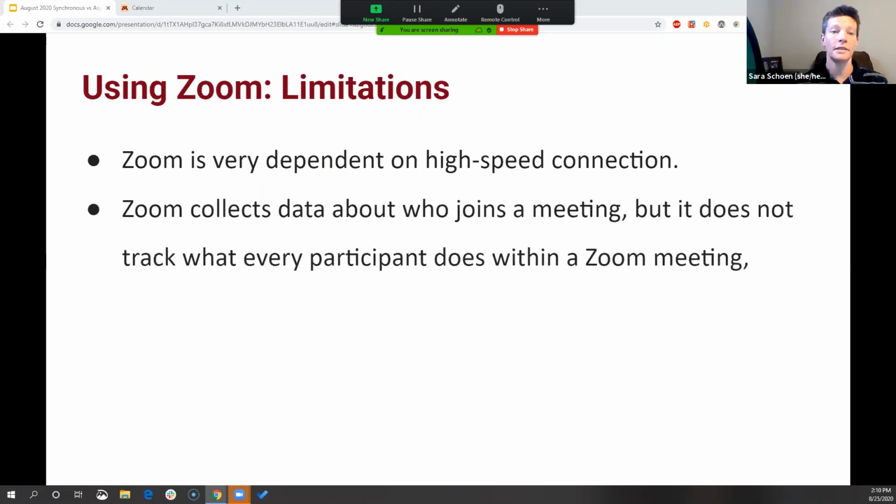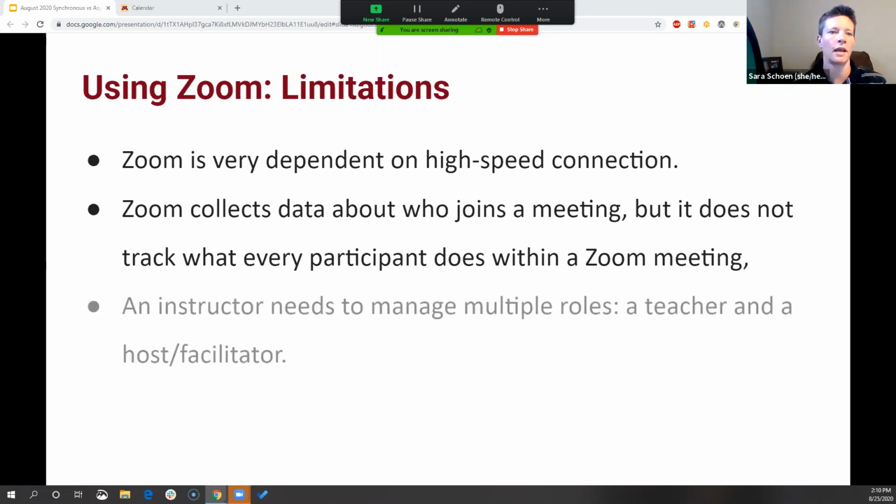Zoom does collect data about who joins a meeting, but it does not track what every participant does within a Zoom meeting. So you could easily join a Zoom meeting, shut off your camera, and disconnect. You can mute it. We would never know whether you're participating or students are participating. So there are some limitations with that.